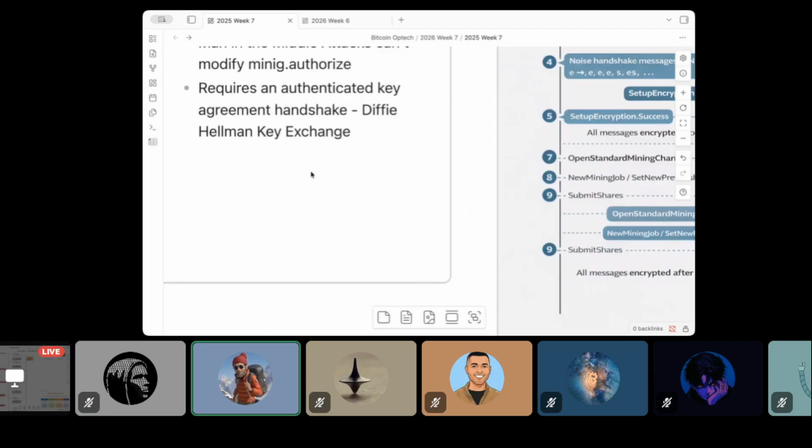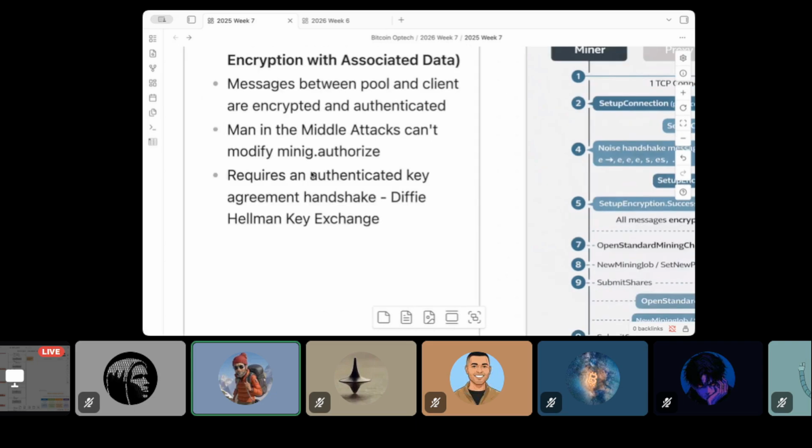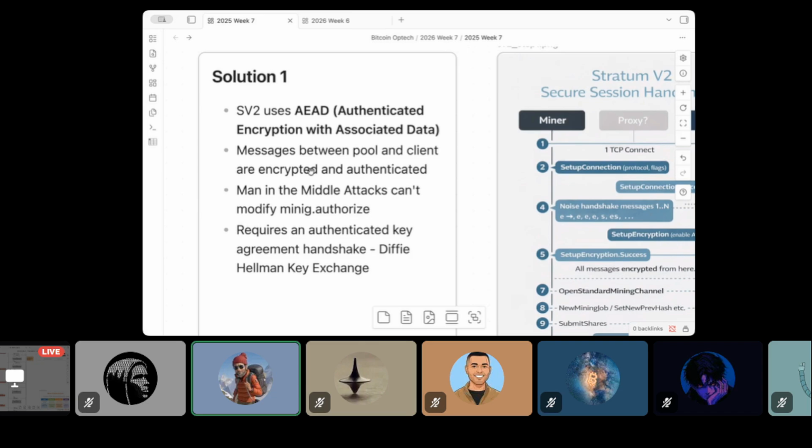So there is an initial handshake between the miner and the pool. That's where the encryption is set up, and once it's set up, there will be no leakage of information. So this is the first problem of transport security, and this is how Stratum V2 solves this first problem.